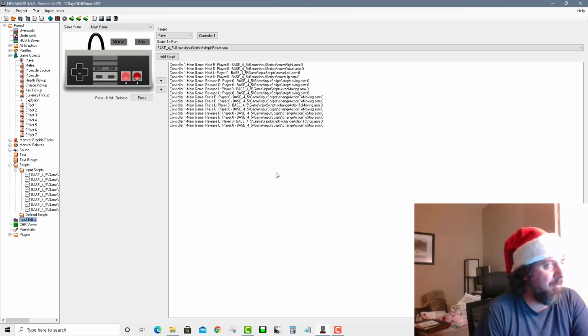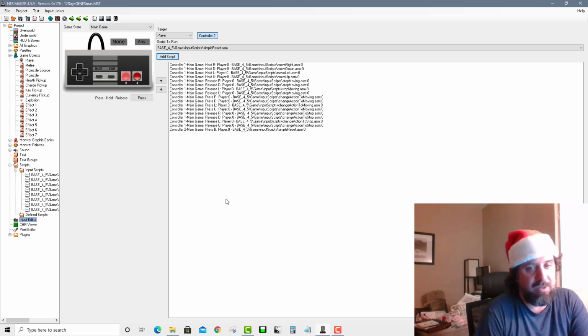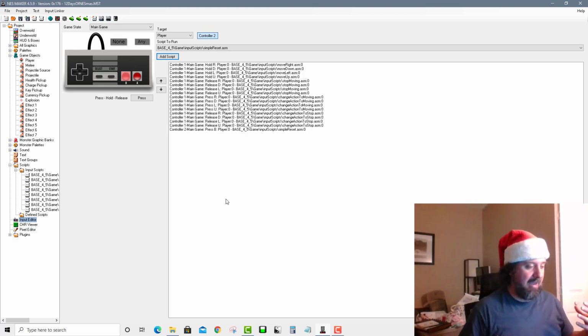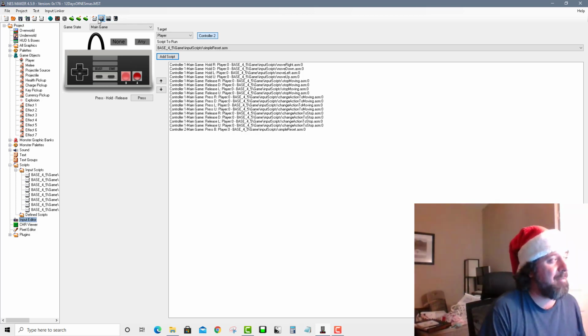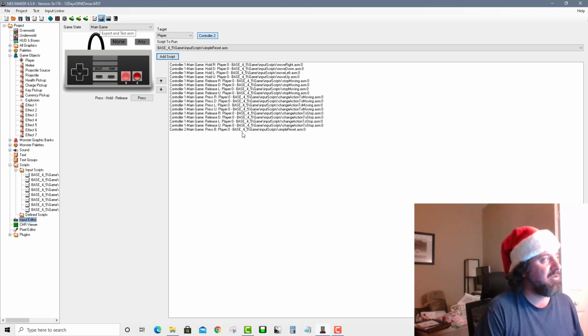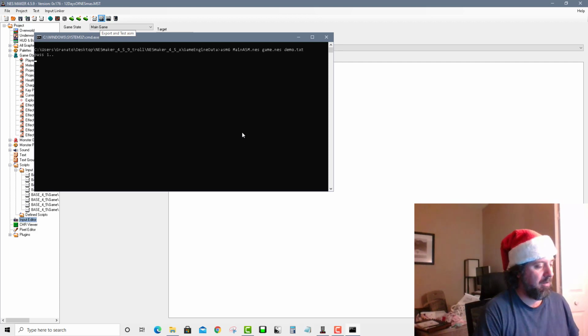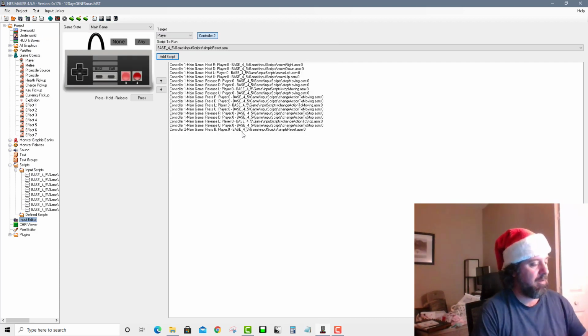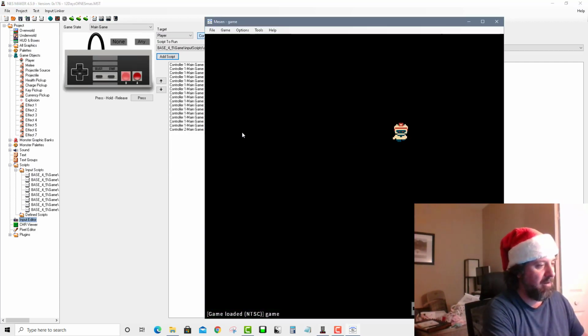Let's get a little bit more complicated with this. Let's do this. If I press B on controller 2 in the main game, it's going to do a simple reset. So now I can see that I'm dealing with a second controller. Now I haven't set up a second controller yet in NESmaker, so let me test my game. And you can see I can still move around.